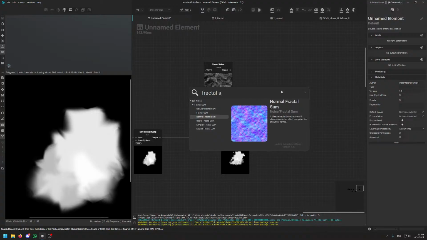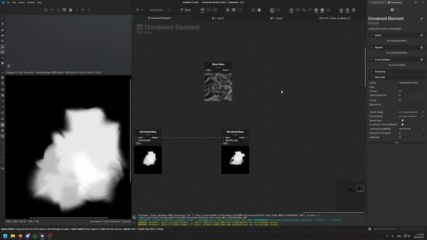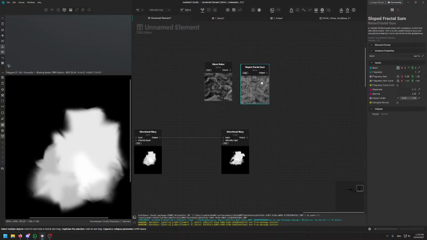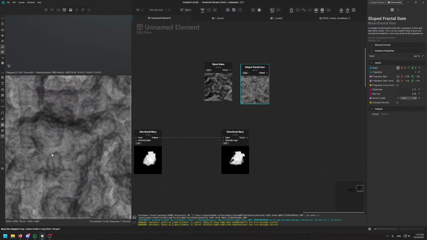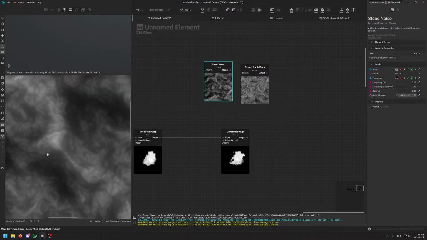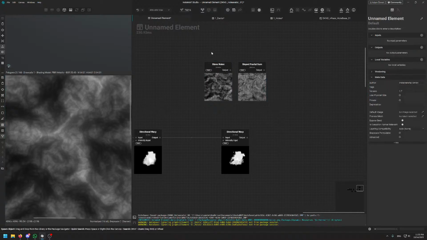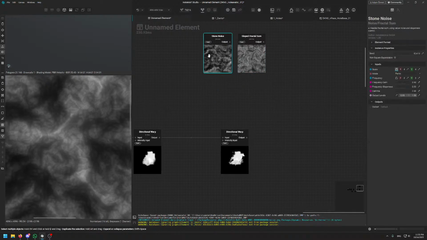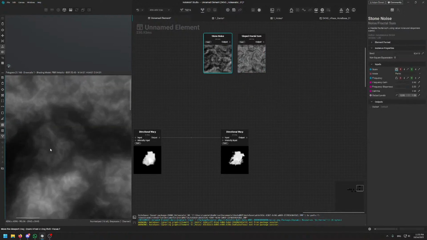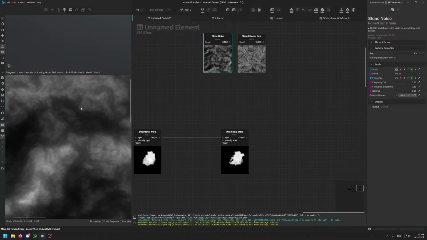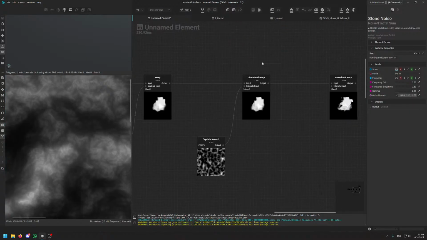Fractal sum, maybe the simplex or the sloped is usually pretty good for that, right? If you check this out, this is pretty much a stony pattern, and if you use that for your slope blurs and warps and what have you, it's going to give you a more believable result. And it's also a very high frequency noise. You can see that there's a lot of details and a lot of transitions between the blacks and whites, and that's going to give you quite a bit of an effect. We'll get there. I'll just keep it here for the time being.